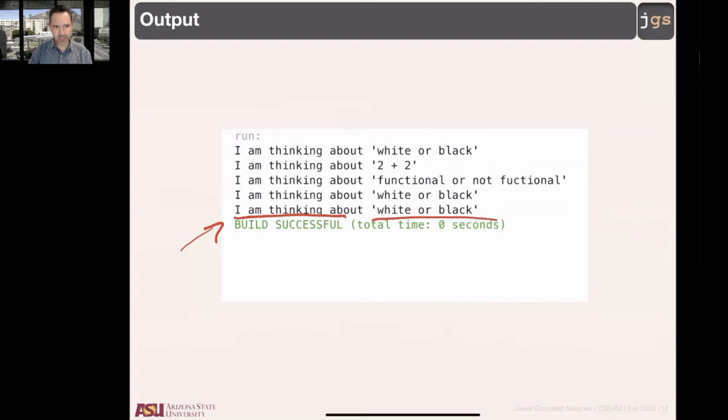Yes, the question in the chat, update runs automatically. Yes, update is going to be called by someone else, not by you. And that someone else is going to be notify observers. Yes.